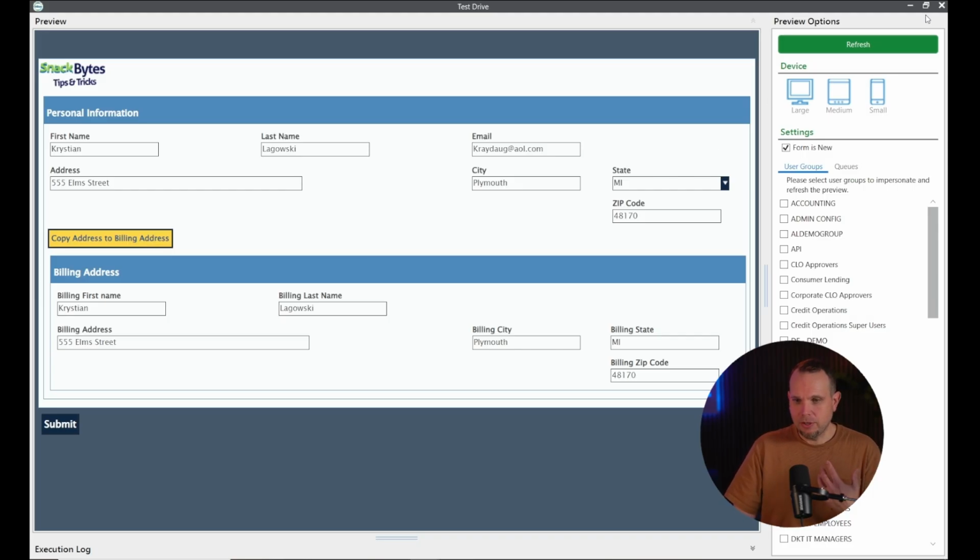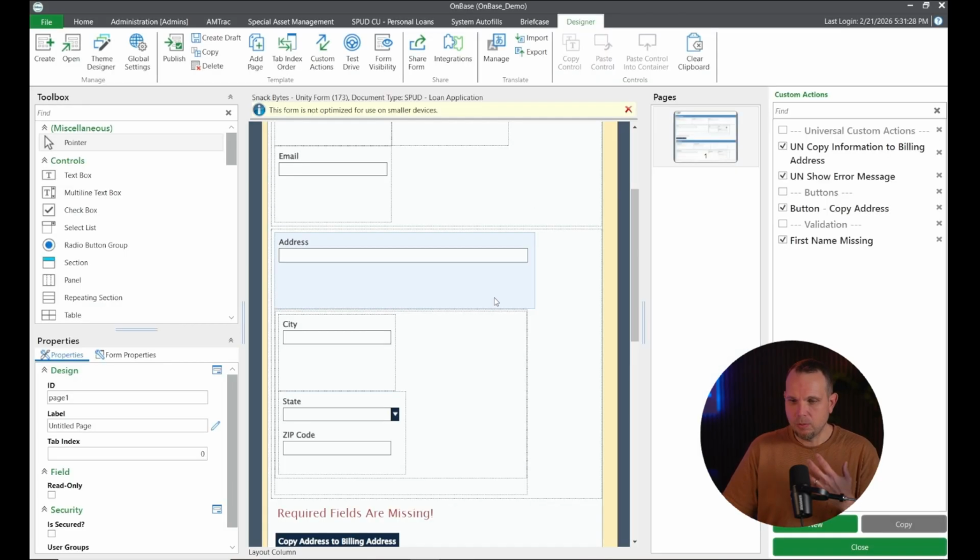And just as a reminder, if I were to create another button, or let's say I have a checkbox to copy and a button, you just call that universal custom action within that button. So let's close that out. Ooh, here's another cool part of that.